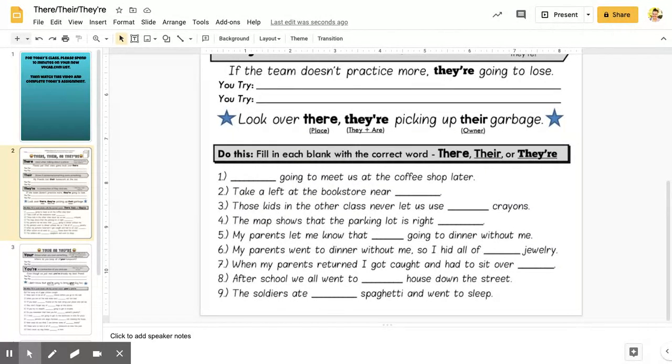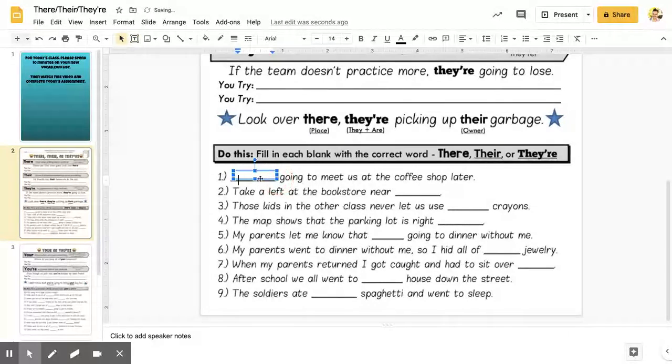So here, we're going to fill in the blank with the correct form of there. So the correct answer for 1 through 9 is there, but we don't know which one. So you're going to read the sentence, draw the text box, and type in the correct one.